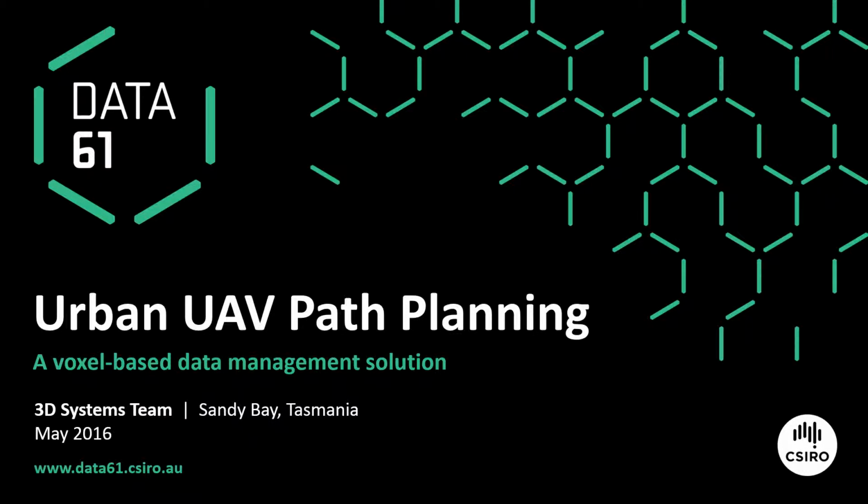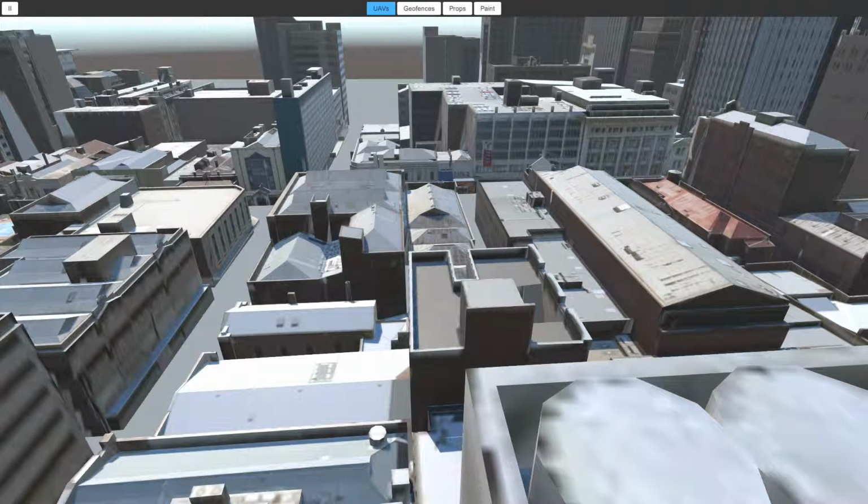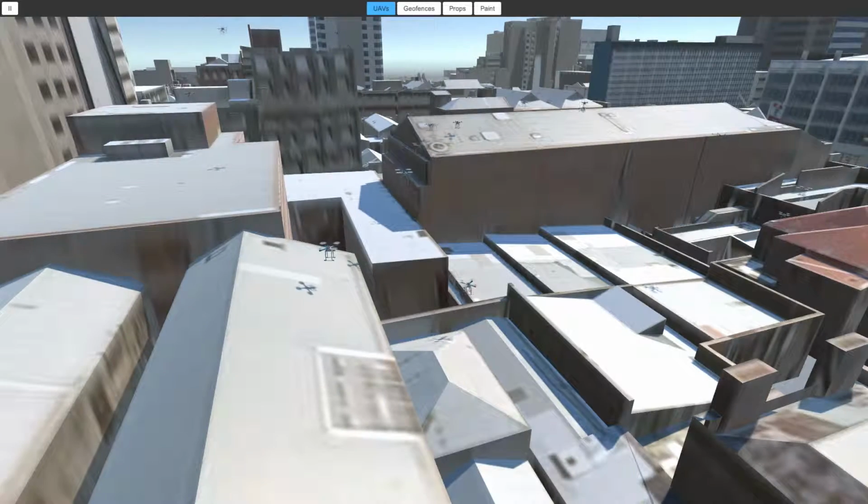As UAVs become more and more ubiquitous in our society, it is becoming increasingly important to be able to manage their interactions with the world and to be able to maximize the full potential of this technology. In this video, we will explore some of the benefits that a voxel-based UAV data management solution could provide for managing UAV traffic in a dense urban environment.